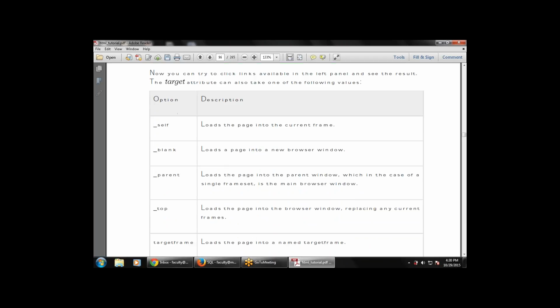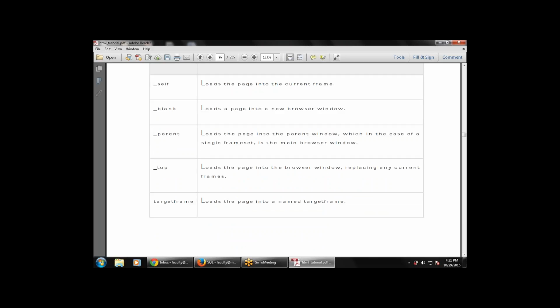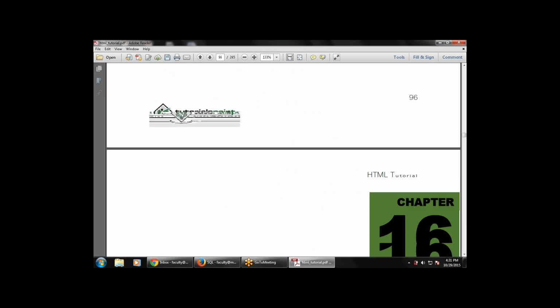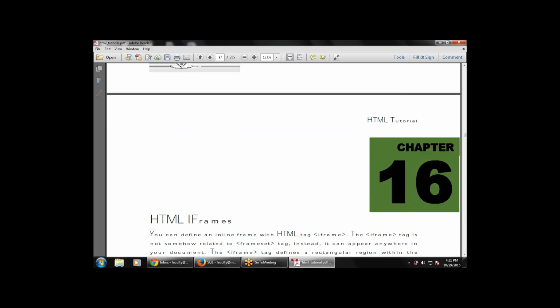One is target self, which loads the page into the current frame. Then target blank, which navigates the page into a new browser window. Then target parent, which loads the page into the parent window, which in the case of a single frameset is the main browser window. Then target top, which moves to the top of the window. Then target frame, which loads the page into the named target frame, whatever name is used with the target.